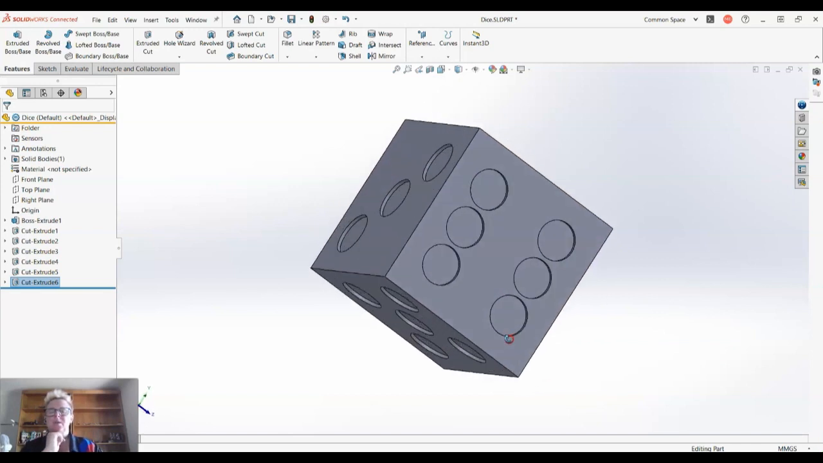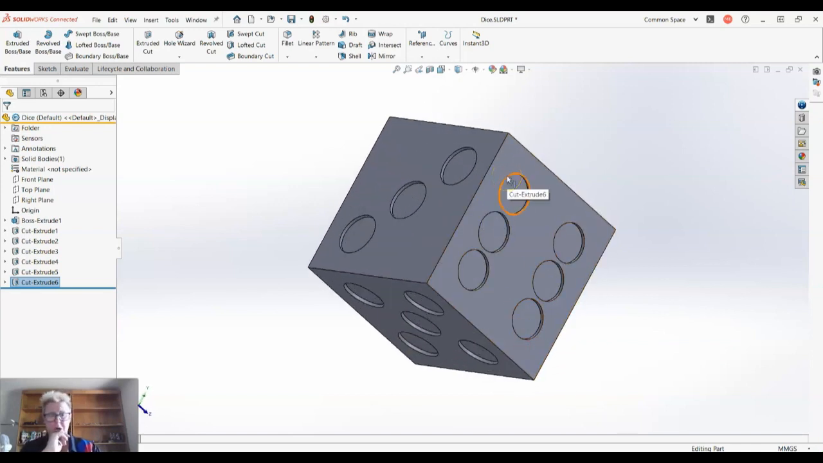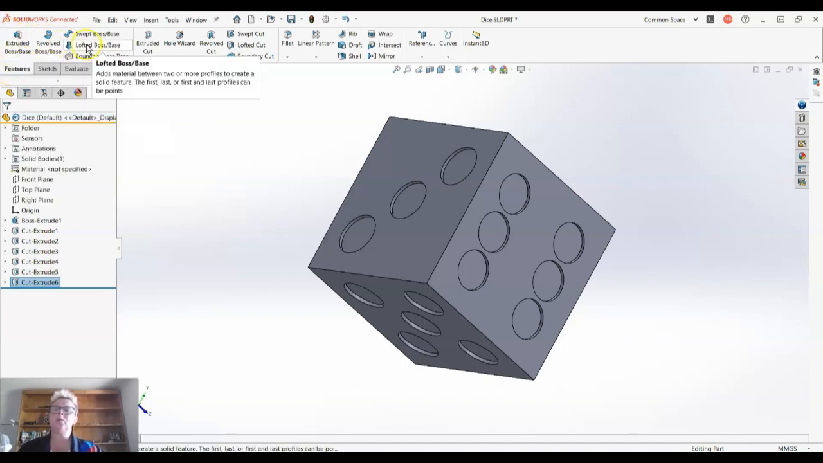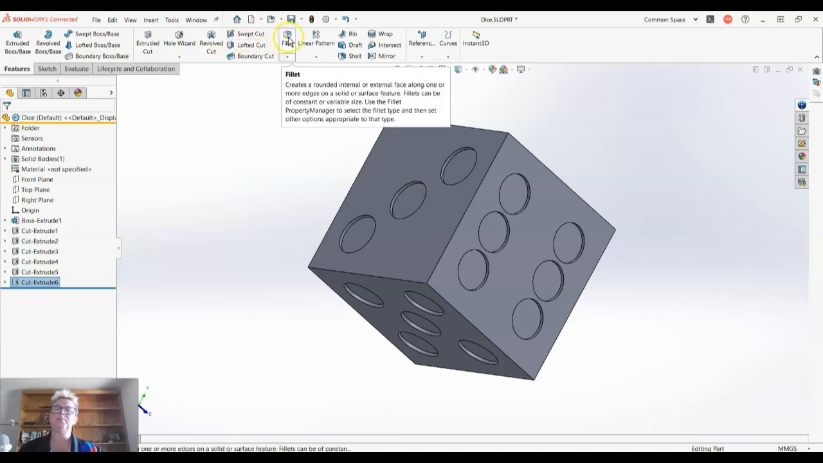That's what we've got. Now all dice have a nice smooth edge, so we're going to play with one more feature, a 3-dimensional feature. Alright, so we're on the features ribbon here. If we actually move ourselves along a little bit, about halfway, you'll see there is what's called a fillet, and as it says, it creates rounded internal or external faces along one or more edges.